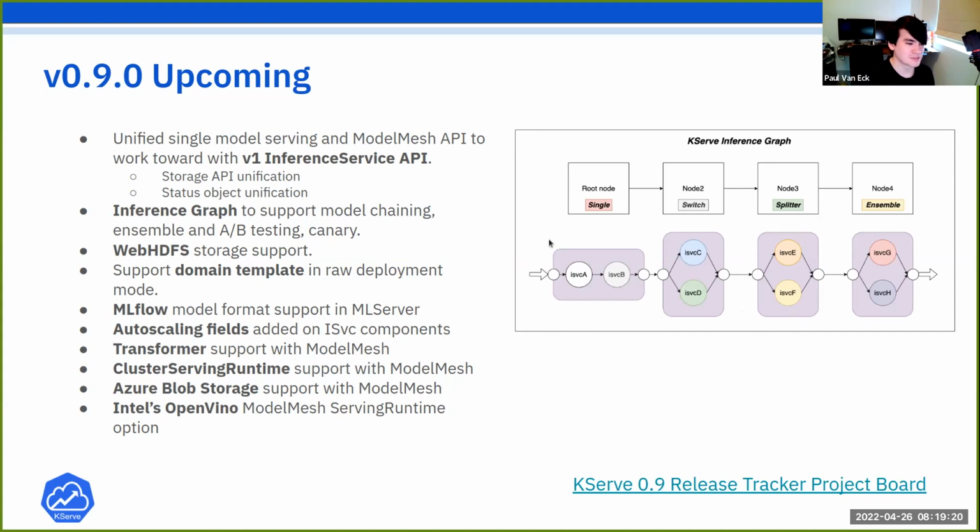So yeah, we're excited to finally have this feature. Next, Web HDFS will be a supported storage type with Kserve, allowing models to be served from the Hadoop file system for those who might be using that. Domain template will be configurable for inference services in raw deployment mode. That's the URL structure, like namespace dash model name, for instance.